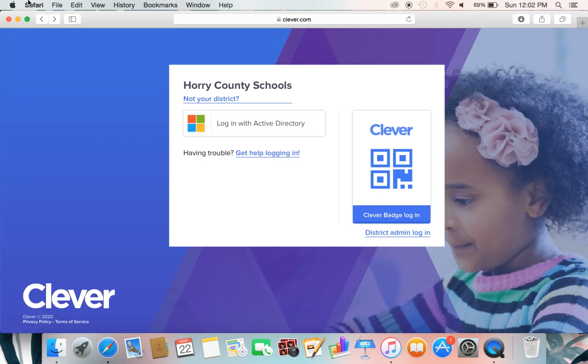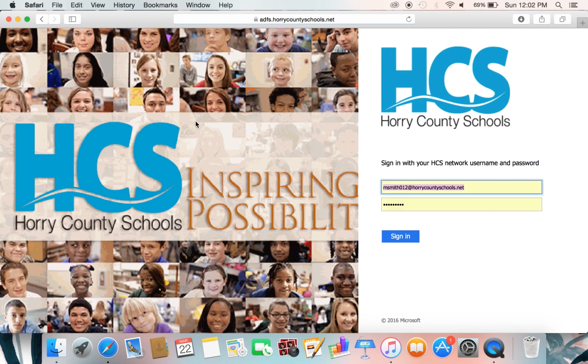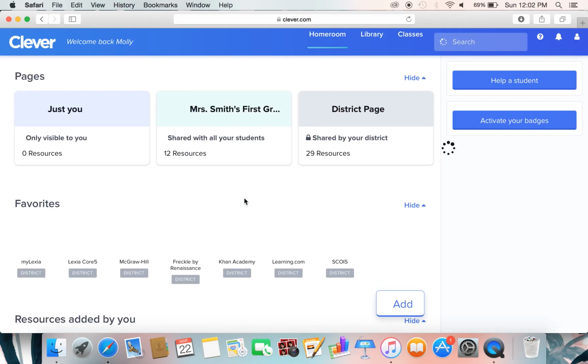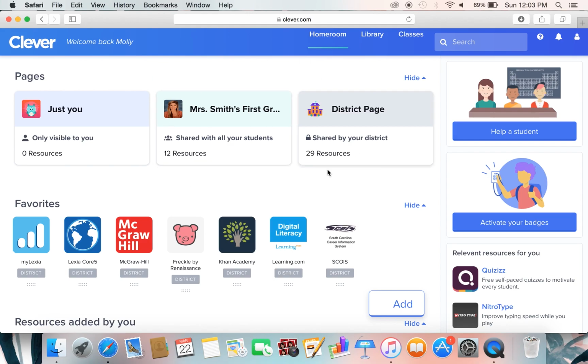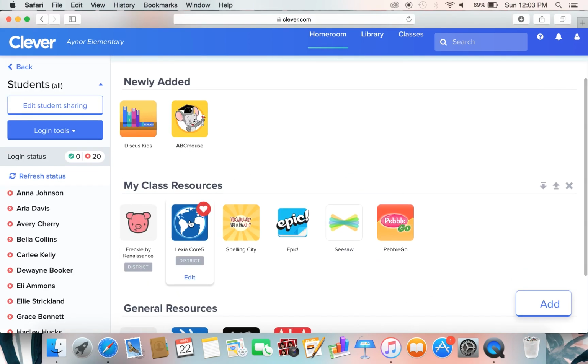I'm going to show you how to access their Freckle account. So this is the homepage, the Clever homepage. You will click on your child's teacher's first grade page. You can scroll down. The Lexia app's right here that you'll access their Lexia account. And then their Freckle app is right here. So you will click on the Freckle app. This is for them to practice math and other concepts.